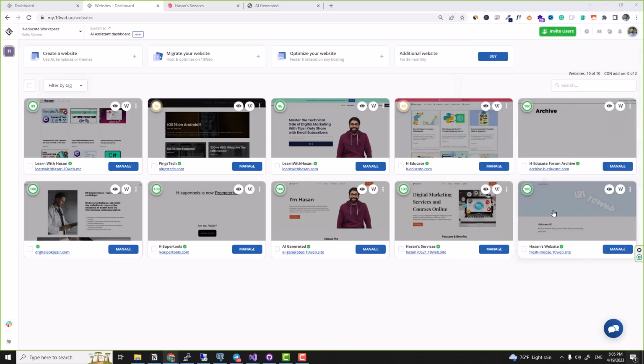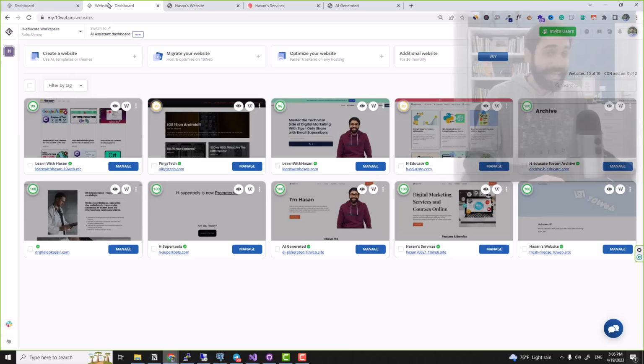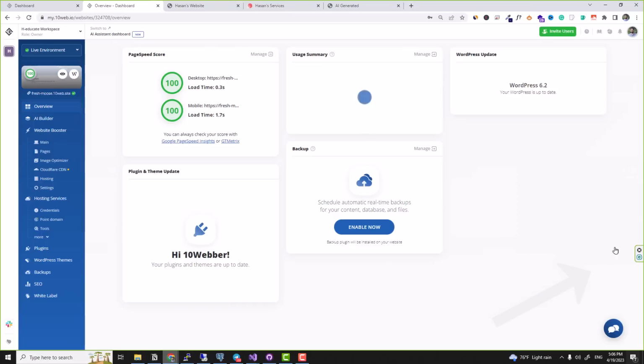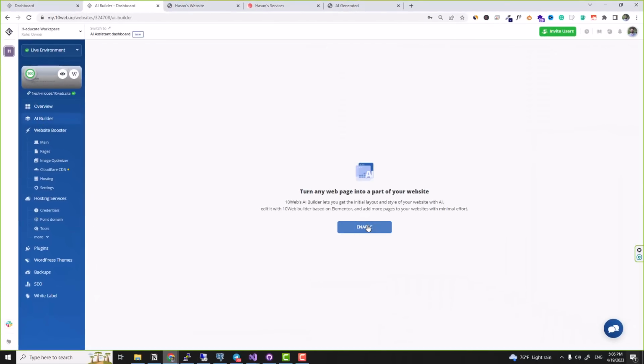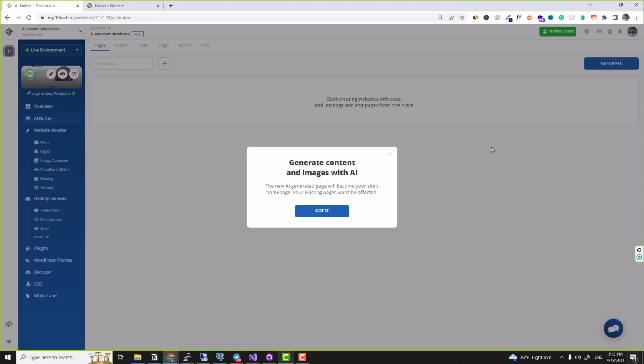So here is my new blank website. If I open it now, you will see it's a simple WordPress website. Now let's see and do some magic. Click on manage and then go here to the AI builder section. Click on enable. And now simply click on this generate magic button.